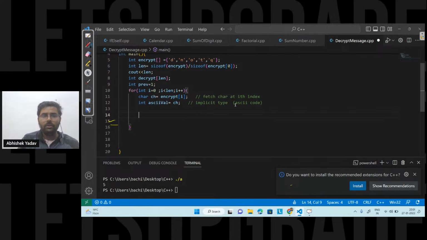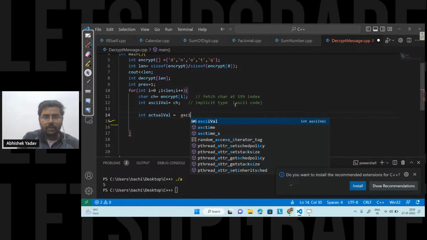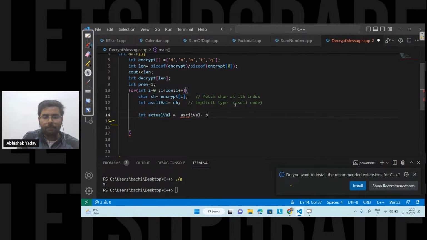After that, what do you do? You get the ASCII code. After that, you want the actual value. I am creating one more variable, that is actualValue, and the actual value will be the ASCII value minus the previous, right? Previous is what? For the first time, my previous is 1. So I will get the actual value.